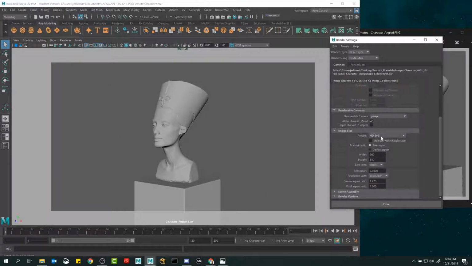So HD 540 just means it is a 960 by 540 using a widescreen resolution, which is a 16:9 ratio. Some of you may have heard of 16:9 ratios before for widescreen. But if you break the numbers down into basic fractions, 16 over 9 simplifies to that number right there. So that's all it's getting at.